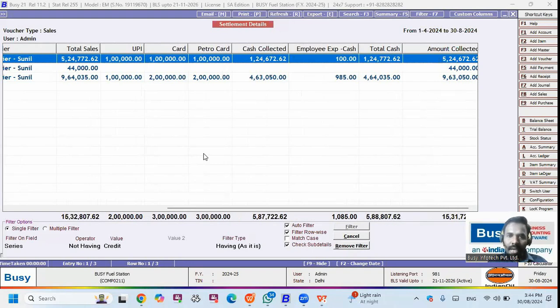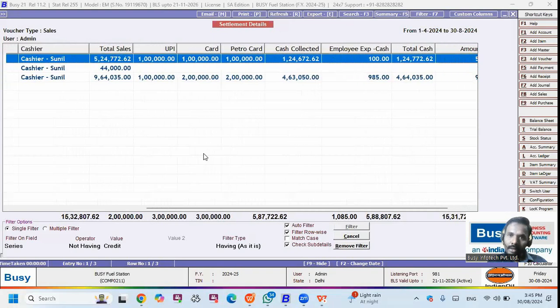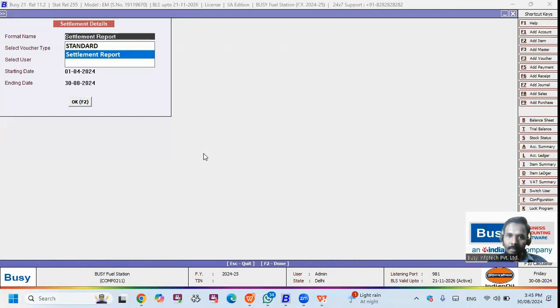Sometimes any cash is missing. At that point of time, cash collected and total cash can't match. Whatever the difference amount is, the missing amount value will come into this employee expense cash column. In this column, the difference value will be shown. All right. So this should be the settlement details report in Busy.